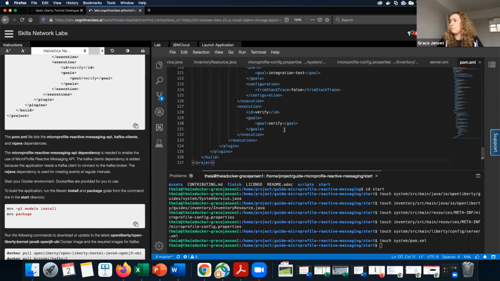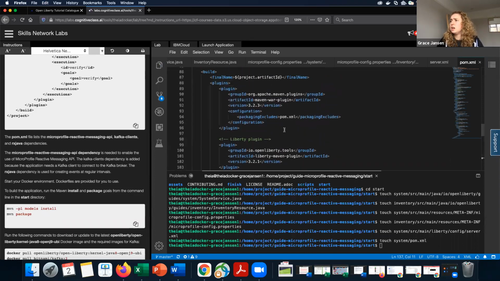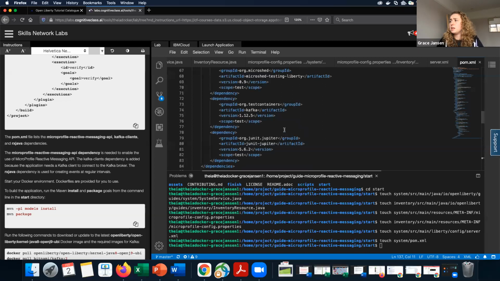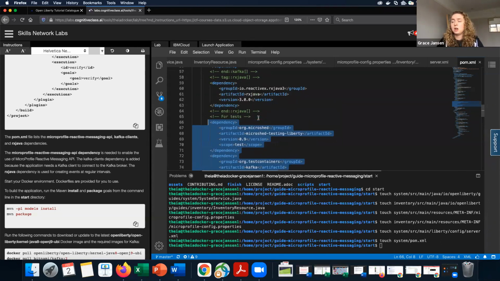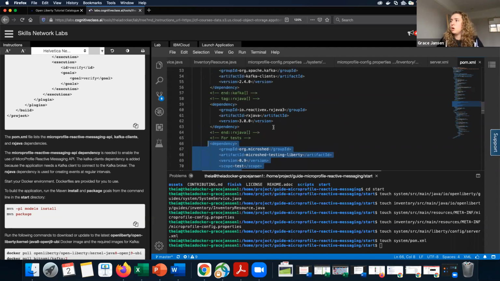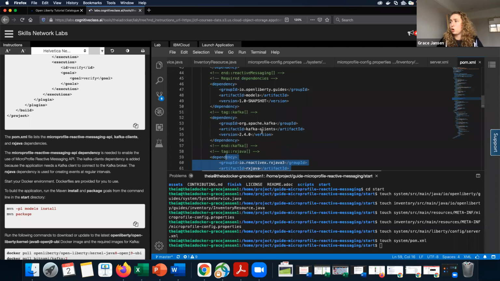And make sure you save again. So in this, we can actually see the different plugins, the different dependencies essentially, we're utilizing. You can see here we're utilizing some of the Microshed and test container things I was mentioning, for testing as close to production as possible. We're also utilizing that RxJava tool that I mentioned, that reactive programming library.